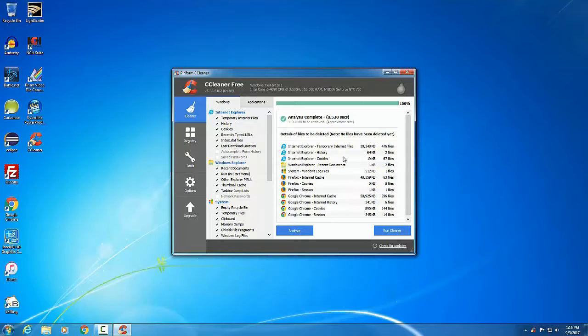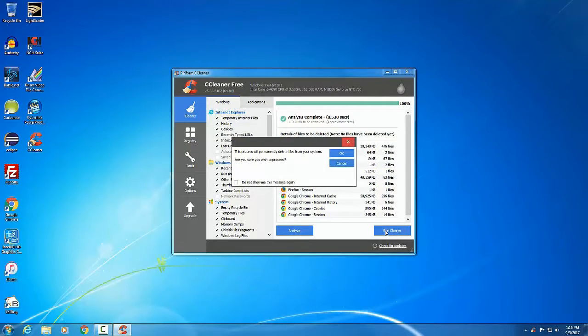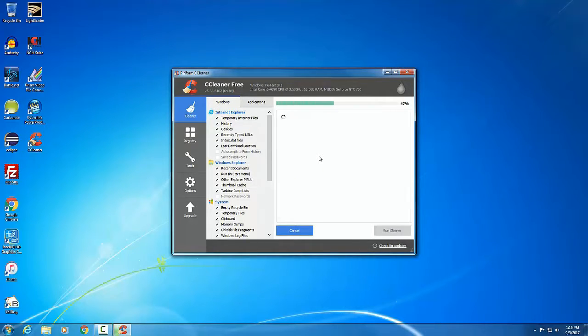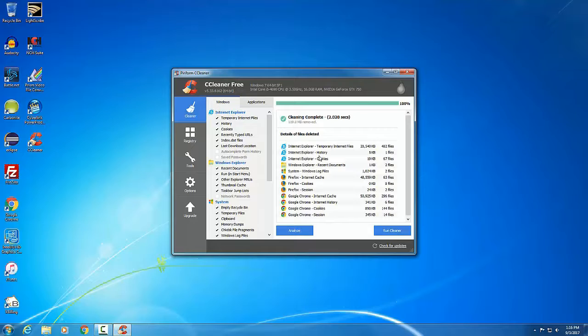And as you can see, it comes up with the cache from Chrome, Firefox, and Internet Explorer. Temporary internet files. So I am going to go ahead and run CCleaner. And you can see that I don't have a whole lot of files built up at this point in time. But that's okay. I just want to show you how to use this. So I'm going to go ahead and run CCleaner right here. We click OK. We want to really delete those files.